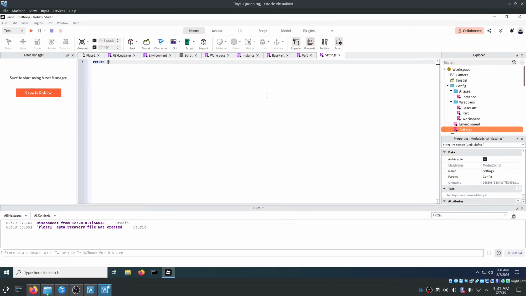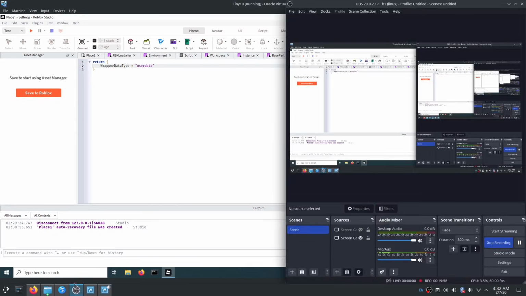Return. We're gonna do wrapper data type equals user data. Now it uses new proxy to make the wrapper. It's a lot more secure to use user data, basically, instead of table, because tables can be modified, but user data cannot. They're called proxies because you can hide things behind them. So anyway, we've done that.